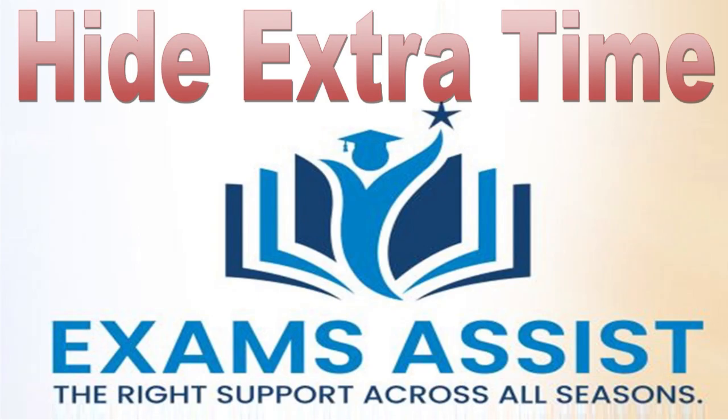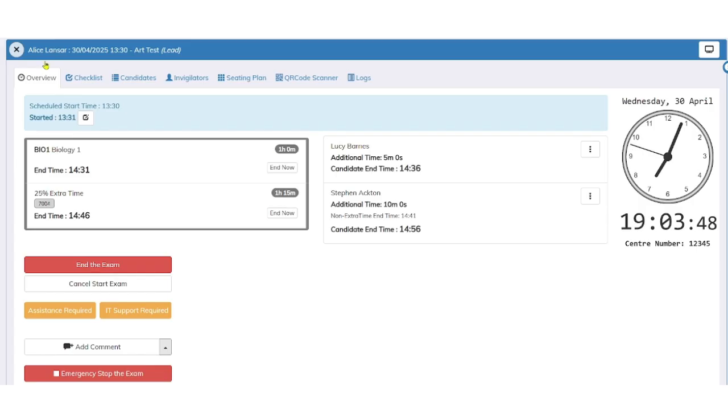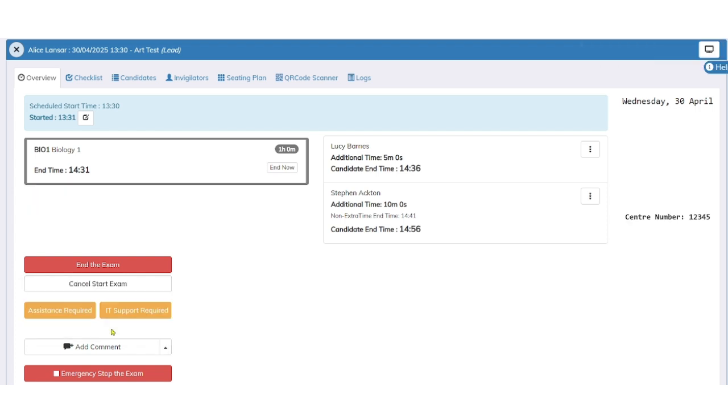A user request: the ability to hide extra time from the exam room display. To hide the extra time from displaying on the screen when invigilating, on the Overview tab, navigate to the bottom and select the arrow up under Comments. Here you will find the option to hide the extra time from displaying on the screen.